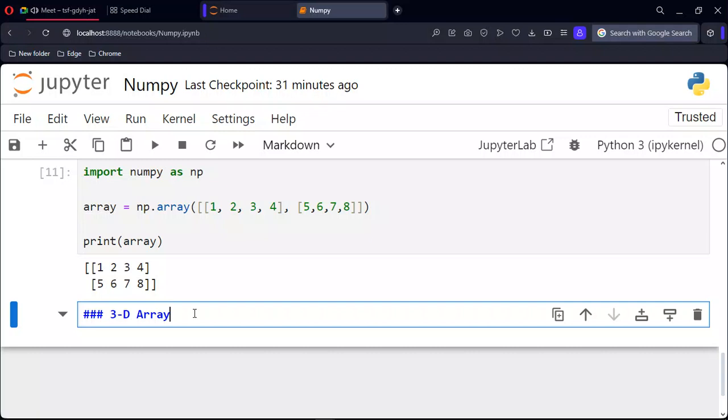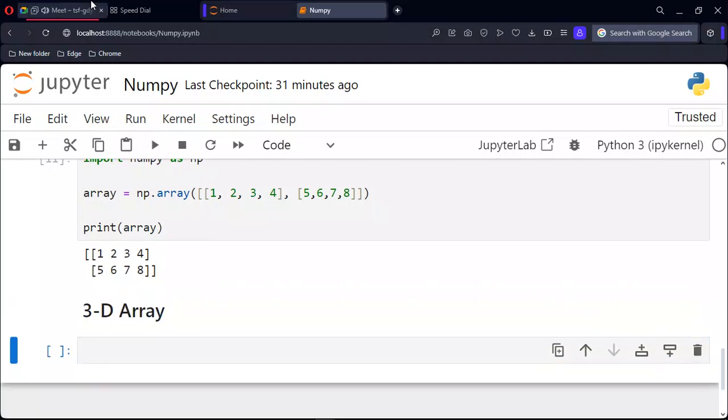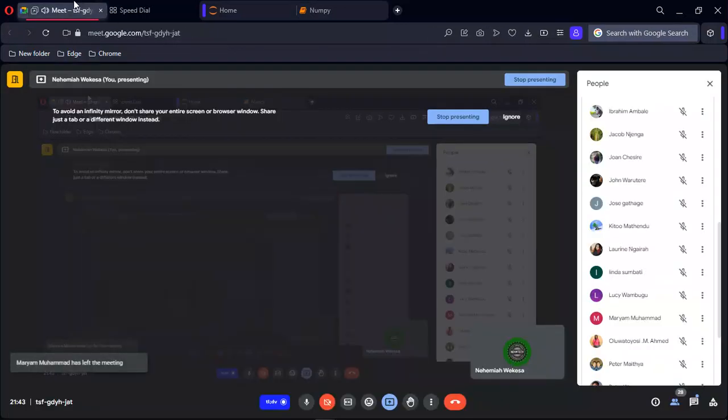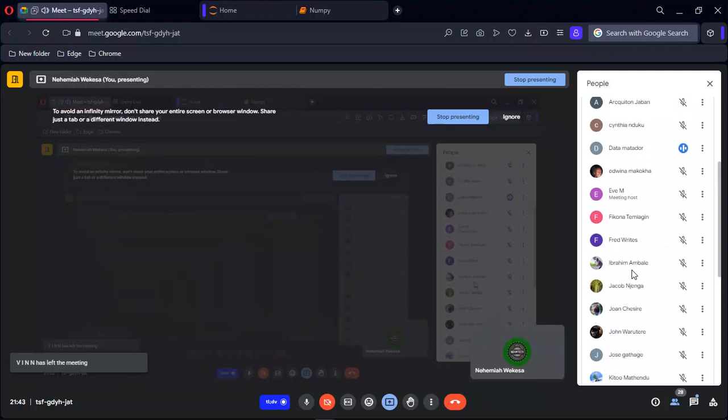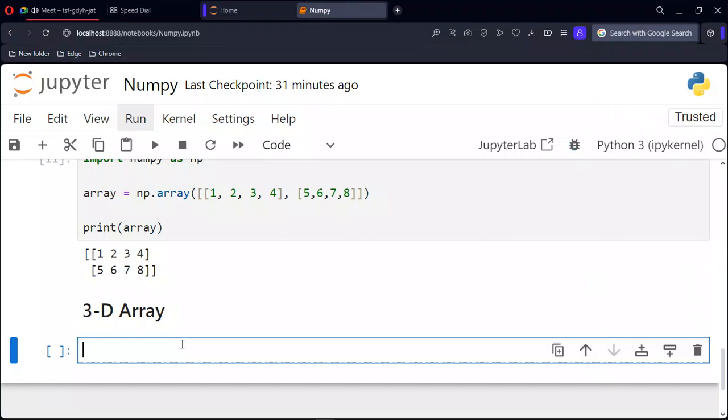Okay, this is how I think it might be an easier way to remember. For instance, a one-dimensional array simply contains one list. Two-dimensional arrays contain 2 lists. It's actually a list of lists. Three-dimensional arrays, a list of list of list.